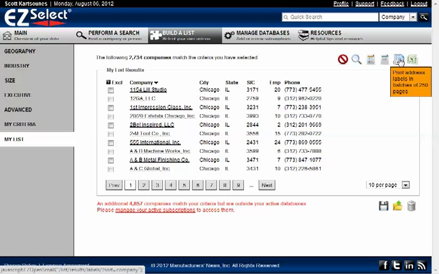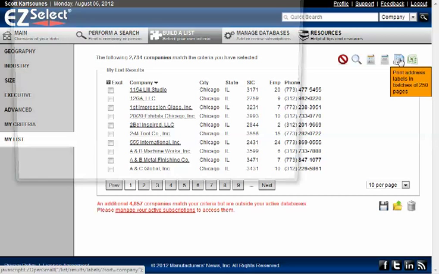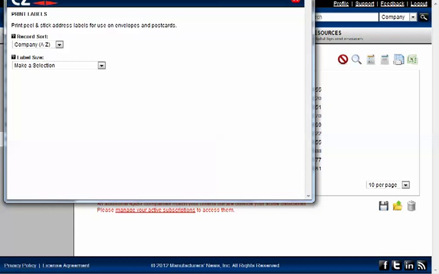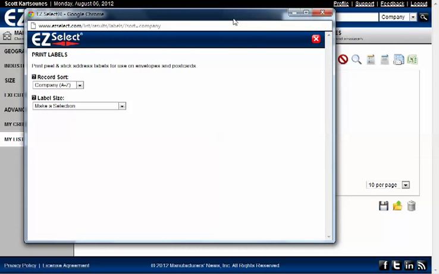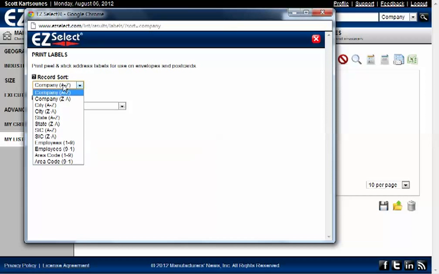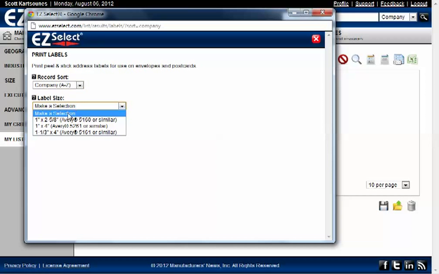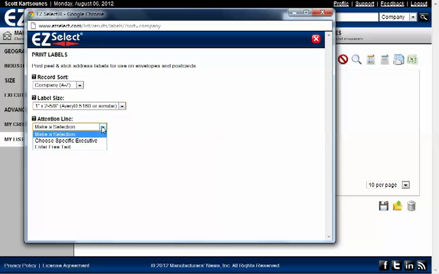The other thing we can do is we can print address labels. For example, let's say we want to do a mailing, and we want to just print it on Avery labels and stick the labels right to the envelope. We choose how we want to sort. We choose the label, and we've put right in here, built in, the 3 most popular Avery mailing labels that we can use. And once you select the label, you'll be able to select an attention line.